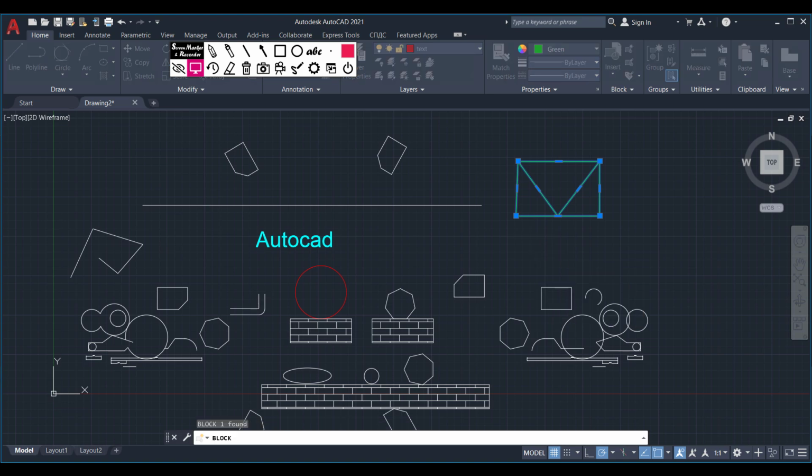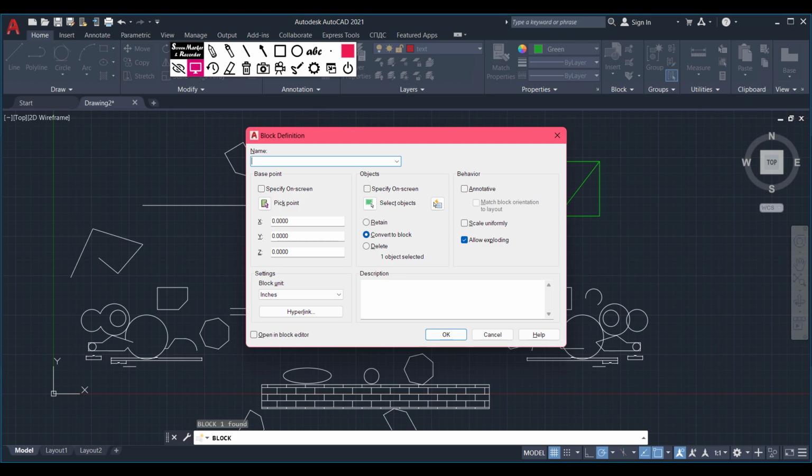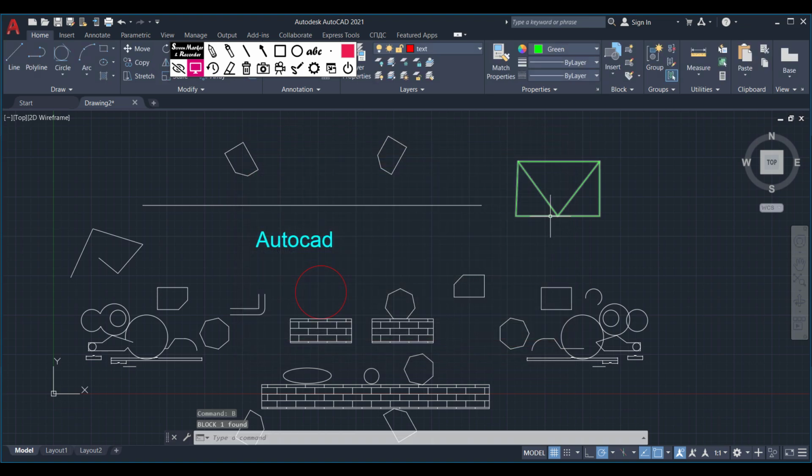And now we have to specify a name for this block. Suppose let's give it the name table, since it's a top view, let's name it table. And there are a lot of options to select from; if you go through that, you will get all the options. So we have made our block. This is our table block.